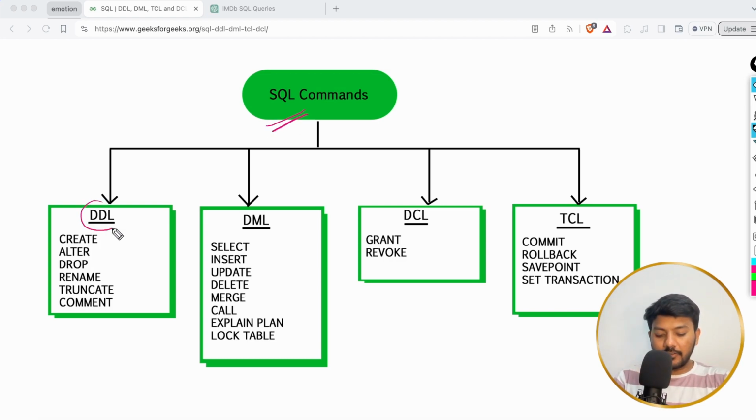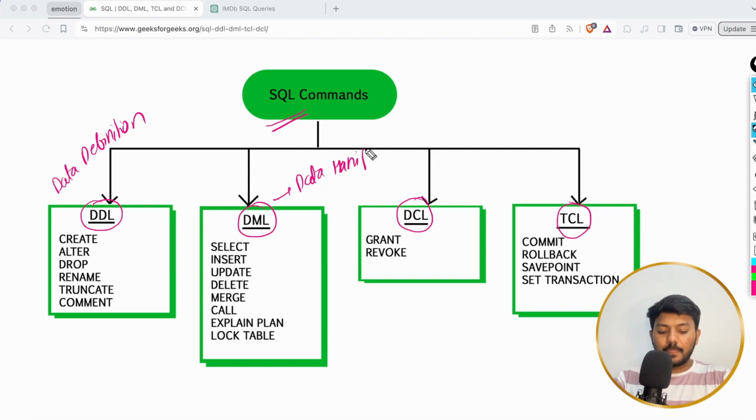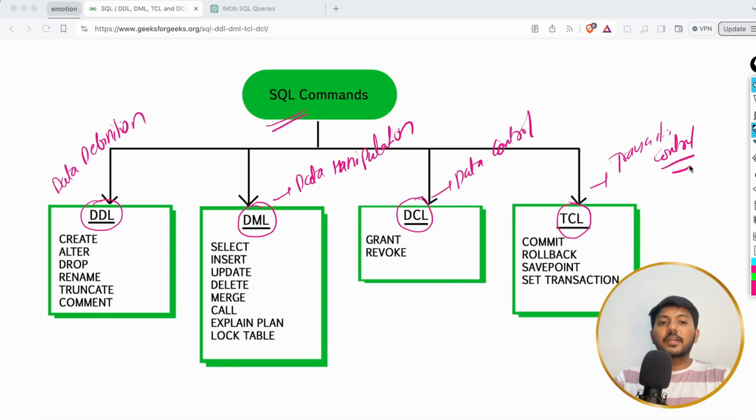We have four different categories of commands: data definition language, and then we have data manipulation, and then we have data control, and then we have transaction control. So why do we need this?